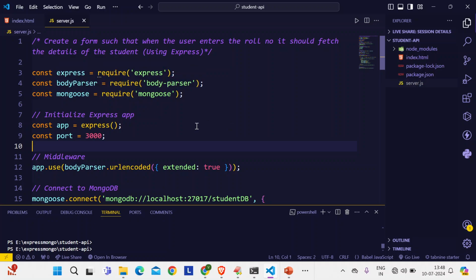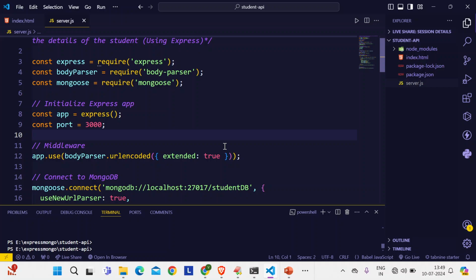And we have Mongoose. Mongoose is an object data model, in short called ODM. In fact, it is a library for MongoDB and Node.js. It provides a straightforward schema-based solution to model your application data. And where is it useful? It helps in connecting to MongoDB, defining schemas, and performing CRUD operations easily. So these are the three essential libraries that we require in order to integrate Express with MongoDB.